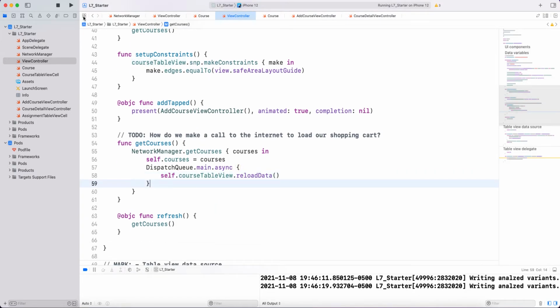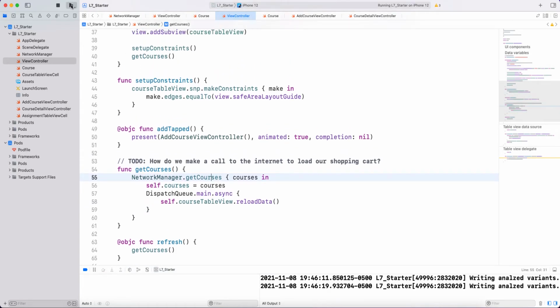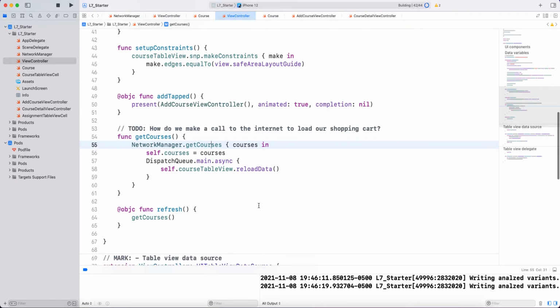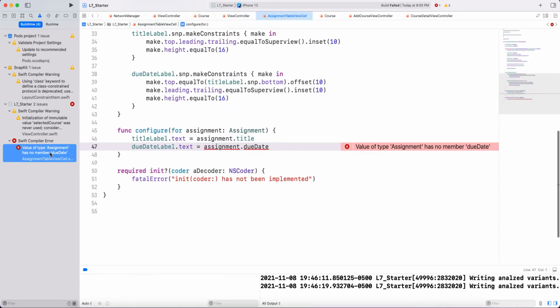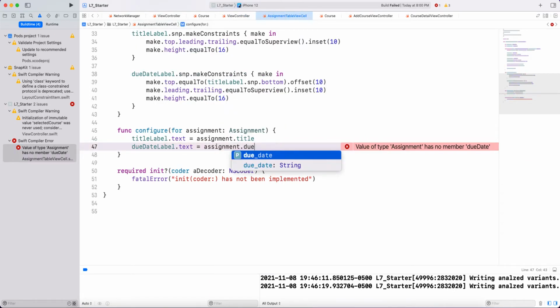But yeah, so we can try this. Let me run it. Oh, something failed. Oh, okay. Actually, I forgot to make a change here.